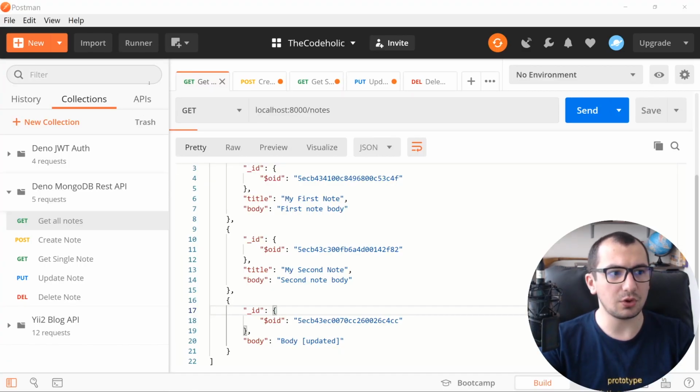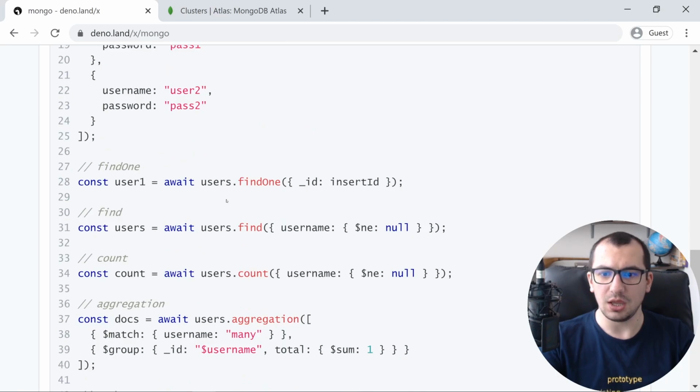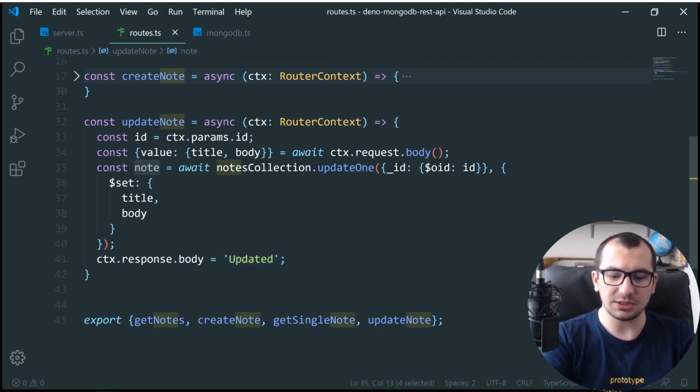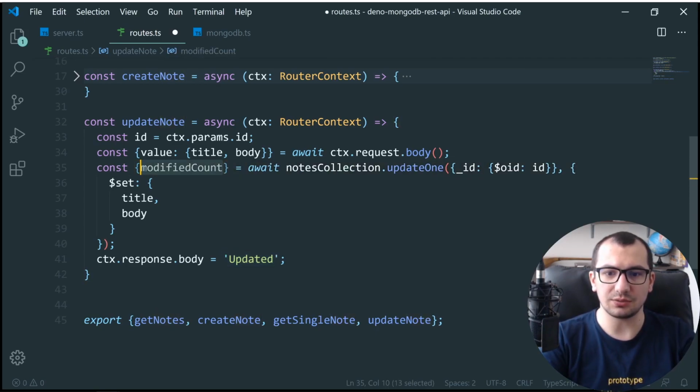So let's have a look in the MongoDB Deno documentation. Whenever something is updated, where it is updateOne, it returns how many objects were updated. So matched count, modified count, and upserted ID. This upserted ID is, if it was an insert, not an update, it will return the ID of the newly inserted object. So basically I'm going to take out only modified count, and from here I'm going to destructure this note object and take out the modified count.